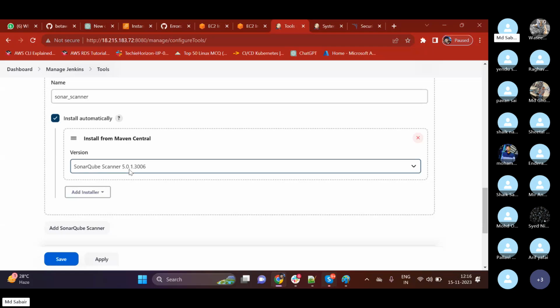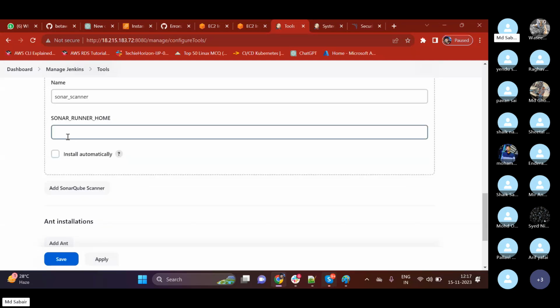5.0.13 means Jenkins is trying to download the latest version. For example, your application is supporting Sonar Scanner 4.0, and if you are using this option, then what will happen? Your pipelines will get failed because of change in the dependencies. So do not use this install automatically option. Always try to manually install on the server and pass the path.